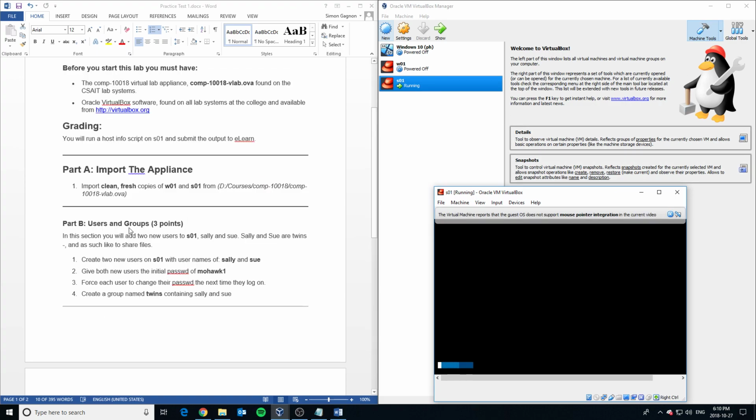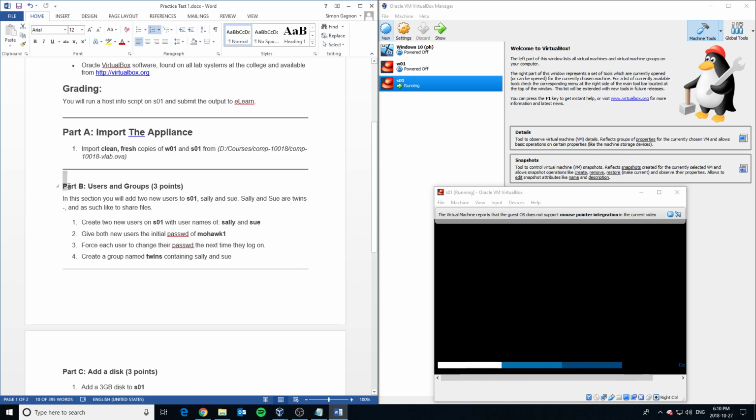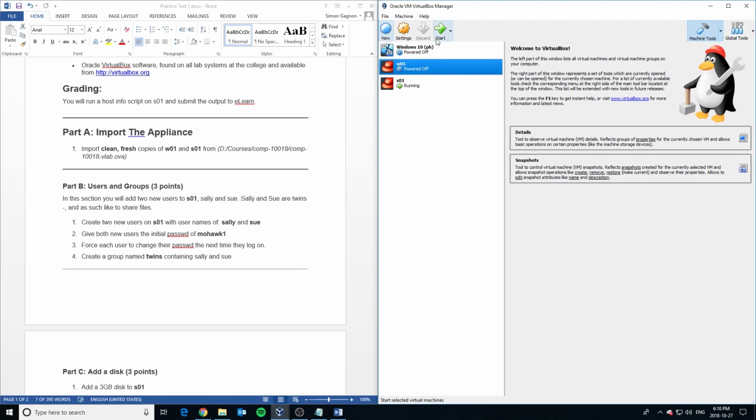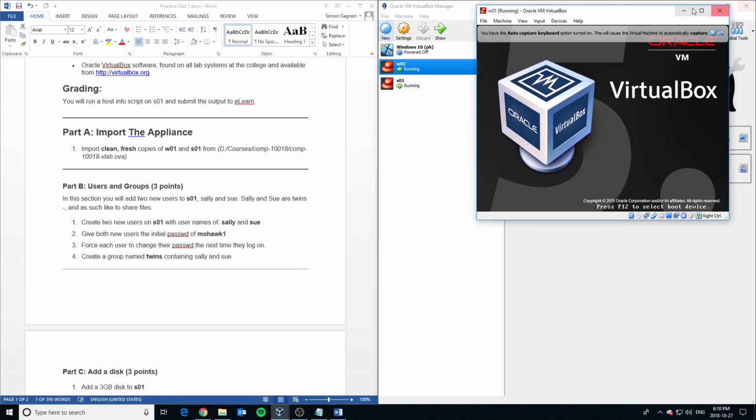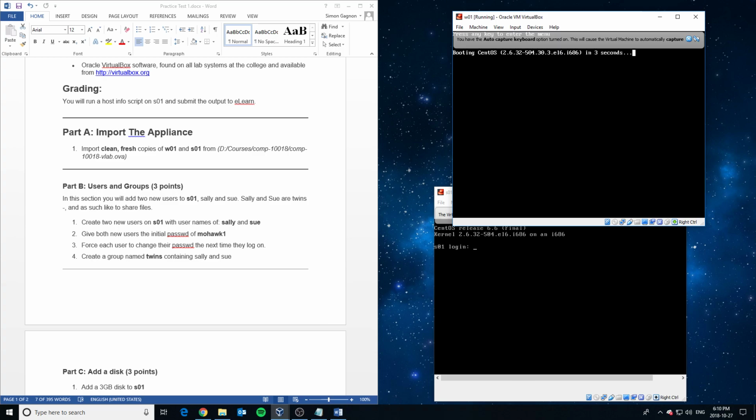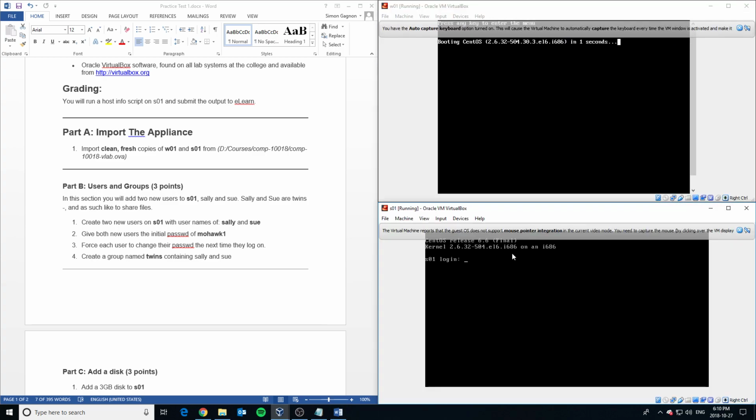First thing that we're going to do once they do load is get into part B. So I'll explain what we're going to do. Basically, it says in this section you'll add 2 new users to SO1 named Sally and Sue. Sally and Sue are twins, and as such, they like to share files. So the sharing files isn't something really important just yet, but we do have to add these 2 users. So let's load up W01, and we'll wait. There we go. So I'm just going to drag this guy here.